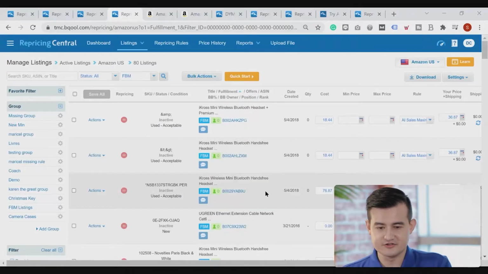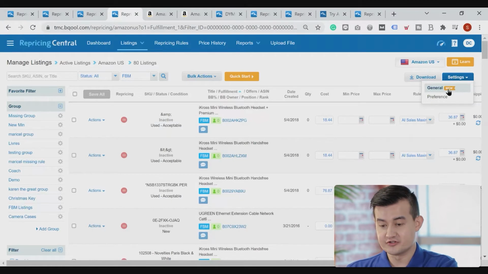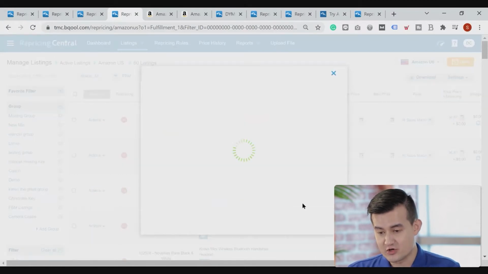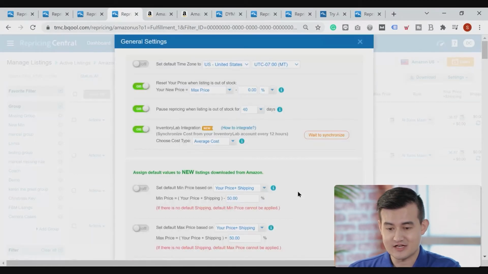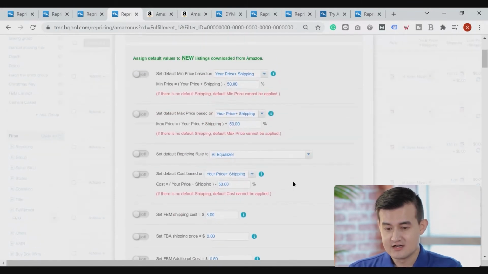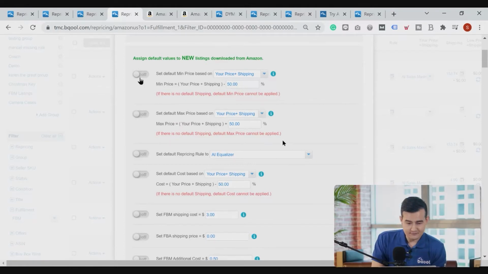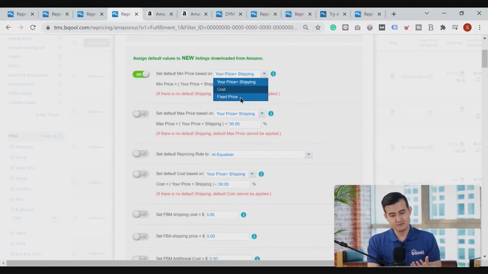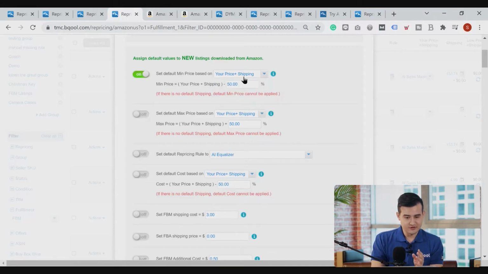All right, so I'm in the software now, and I'm going to go to settings and go back to general, and then I'm going to talk about the second section here. So you can assign new default values to new listings. You can actually do that in the general settings. To do that, you've got to toggle this on. And then you can base your min price on your price plus shipping, costs, or a fixed price. In my example, I'm going to use your price plus shipping.